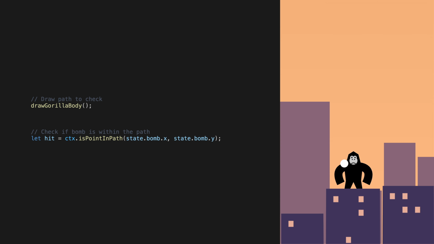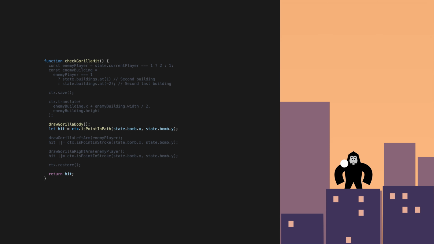Of course, things are not that simple. The drawGorillaBody function paints the coordinates relative to the rooftop of a building, so before calling it, we need to translate the coordinate system. Depending on the current player, we calculate which building the enemy stands on and translate the coordinate system to the top of that building. Because of this translation, we also need to use the save and restore commands. This way, we can tell if a bomb is within the main part of the gorilla.